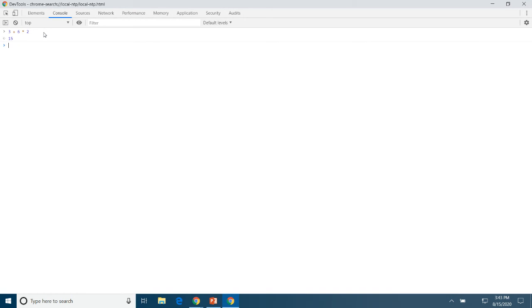But why do we get 15? We get 15 because there's no parentheses and there's no exponents. Next is M, multiplication, so we have to do this first. We have to do 6 times 2 first. 6 times 2 is 12. Now we do the 3 plus 12, and that's why we get 15.